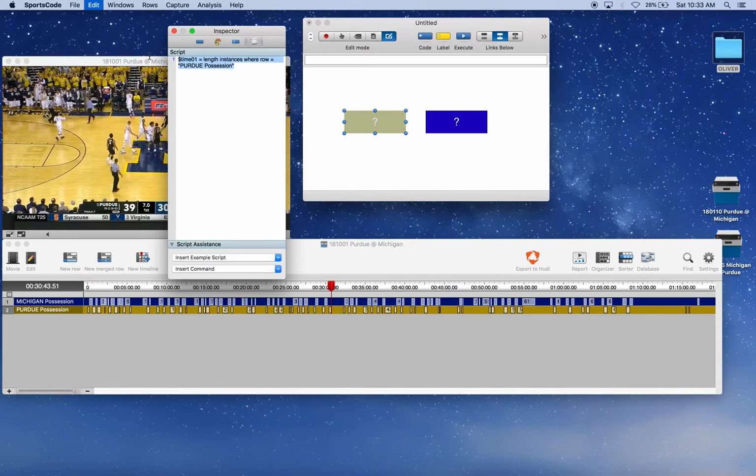Now we can just copy and paste that. We're going to have to show the length of position for both teams because that's how we're going to get a total and a percentage at the end. So we've got Purdue, it's going to insert Michigan. Now we've got our two times, and those times are going to be in seconds. So time 01 is basically how many seconds all those instances are put together. So we're just going to add those together now.